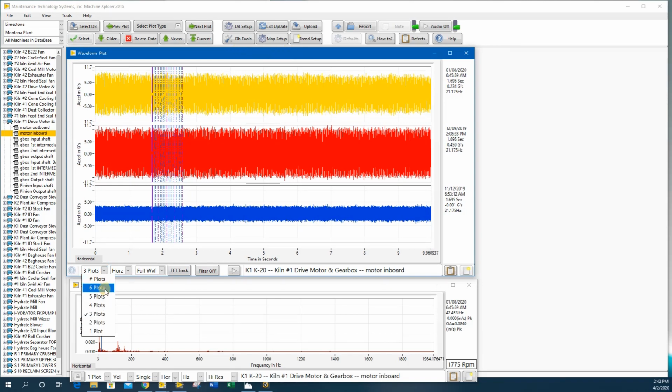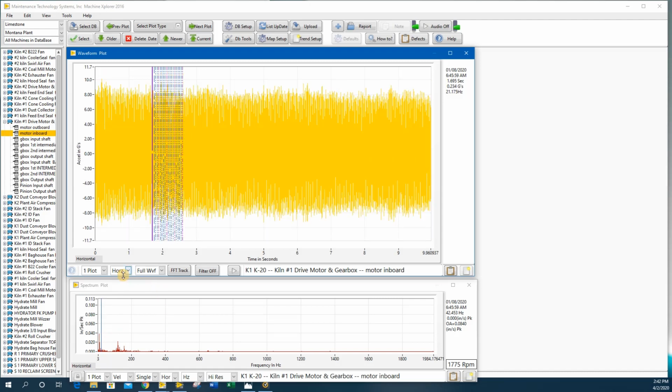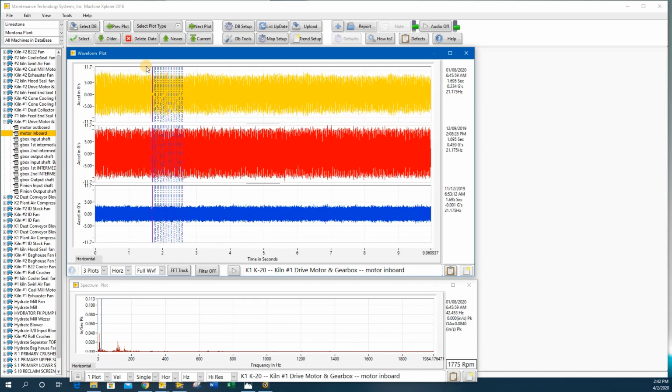First of all is the number of plots that we display. We can display up to 6 plots. So if we choose 1, that's what we look like. If we choose 3 or 4, that comes up. So that's the basic display. As you can see, this is a 10-second long time waveform.